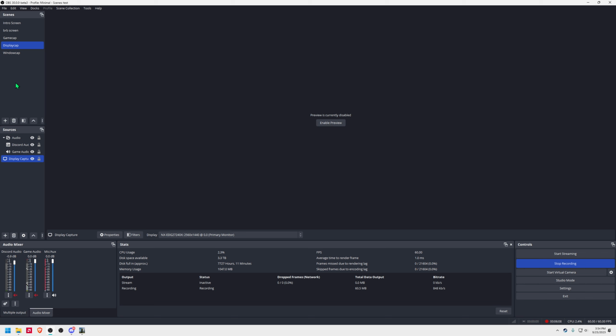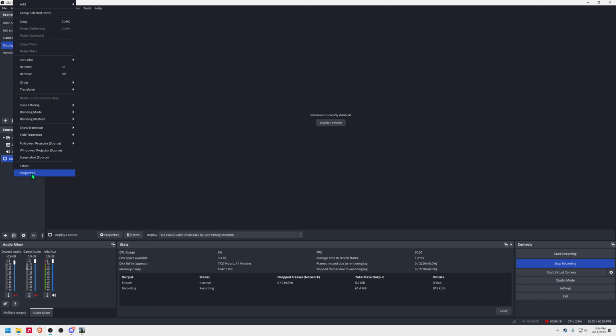Okay, so under the game capture, I can't exactly show you this at the moment, so I'm going to do some magic, but basically in your game capture scene, you're going to right click and click Properties.